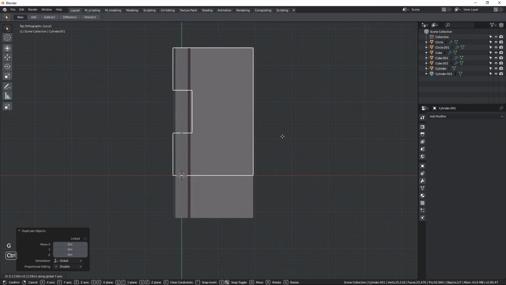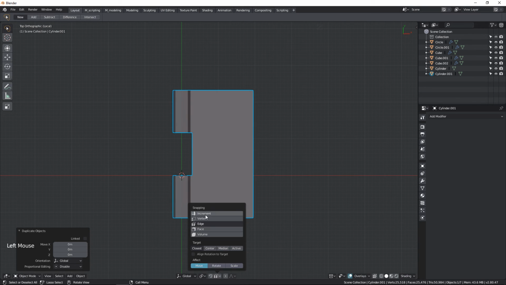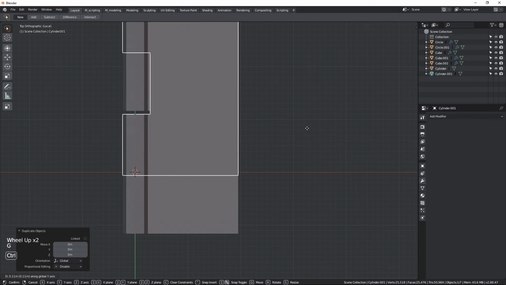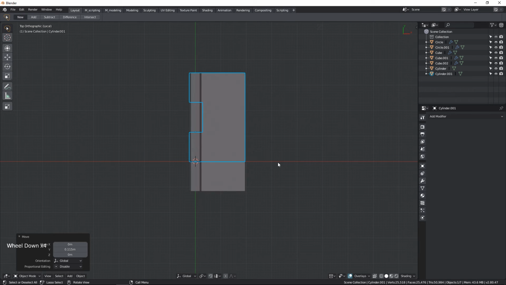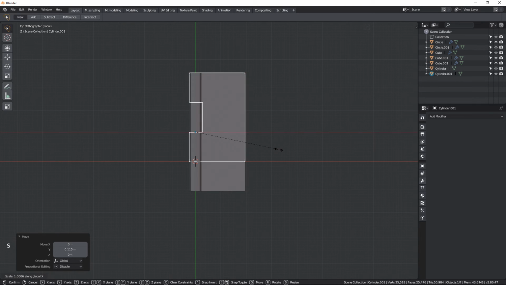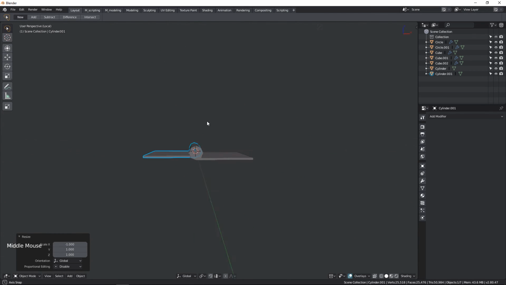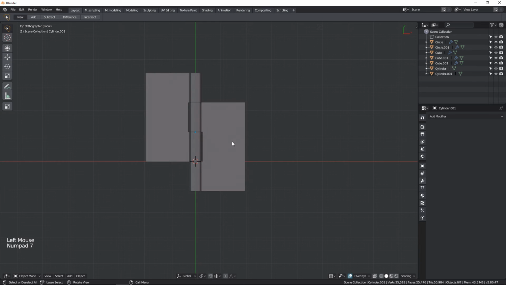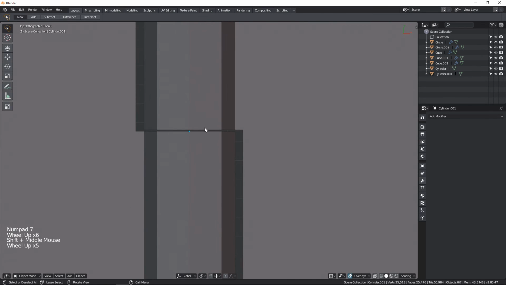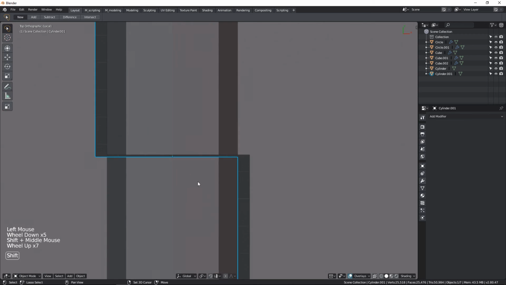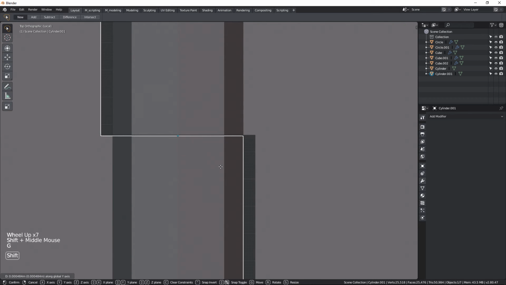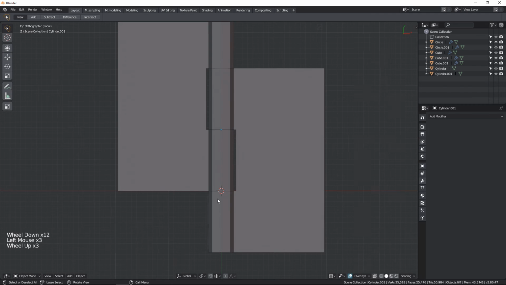shift it. I want to use increment snapping here, shift it here. I want to scale x minus 1, and hey, look at that. Okay, great. Kind of what I was looking for. So we've got that. Cool.